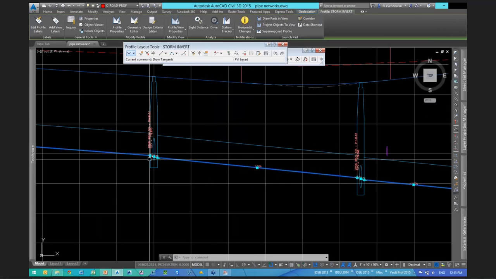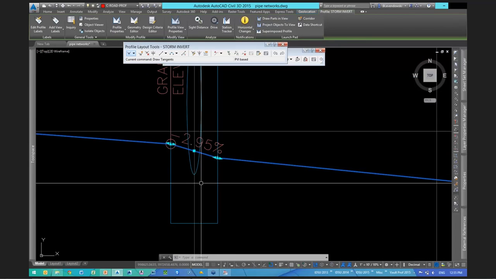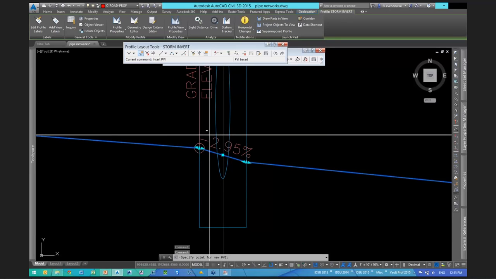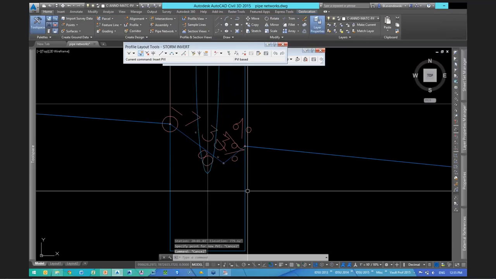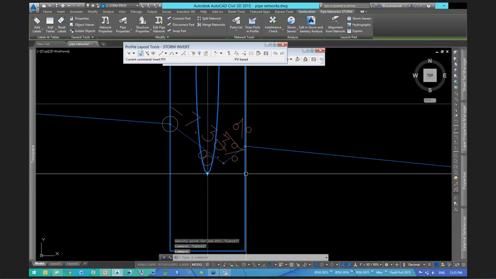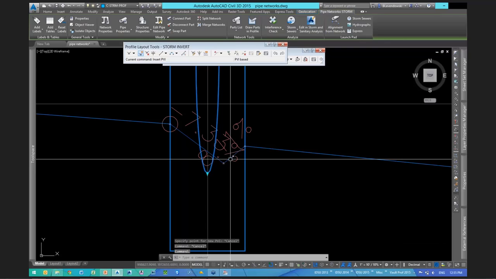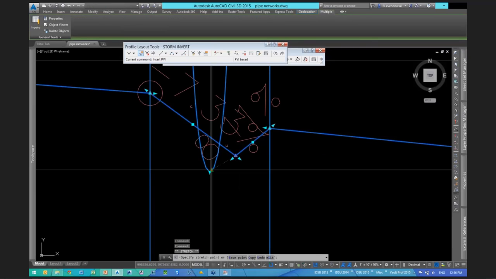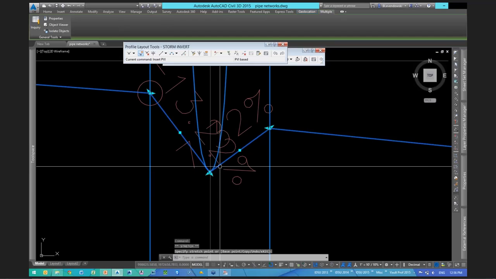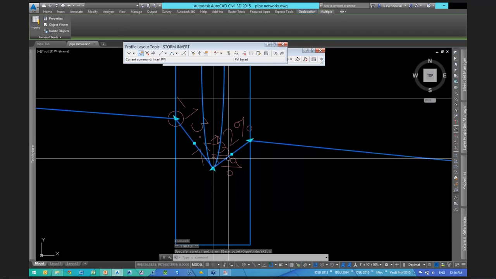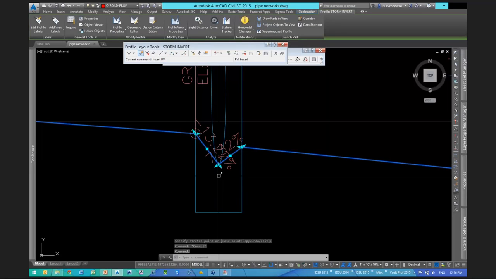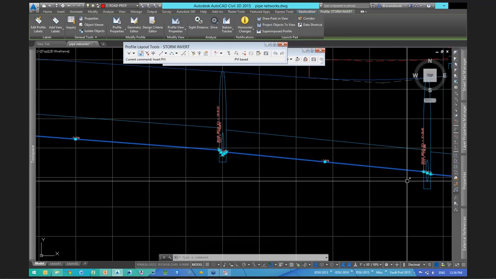But if you want to be staking that invert on that structure, I've got to put in another PVI here. The trick is, if you pick on the structure and pick on the layout profile, I have the two grips here. There's my bottom invert, and I can use the grips there to snap to that. Now as the surveyor, I can toggle through those three locations, and I can stake the invert of the structure, and I can also go anywhere along that profile.